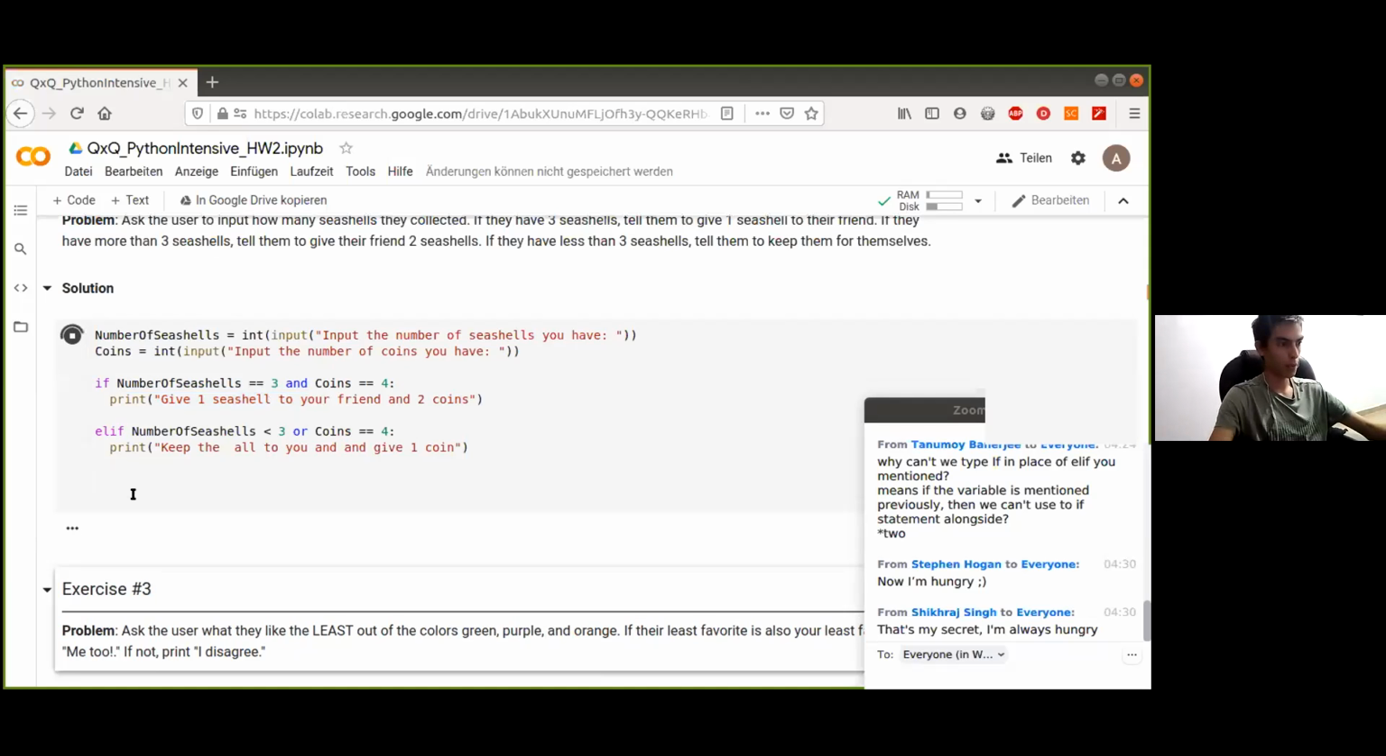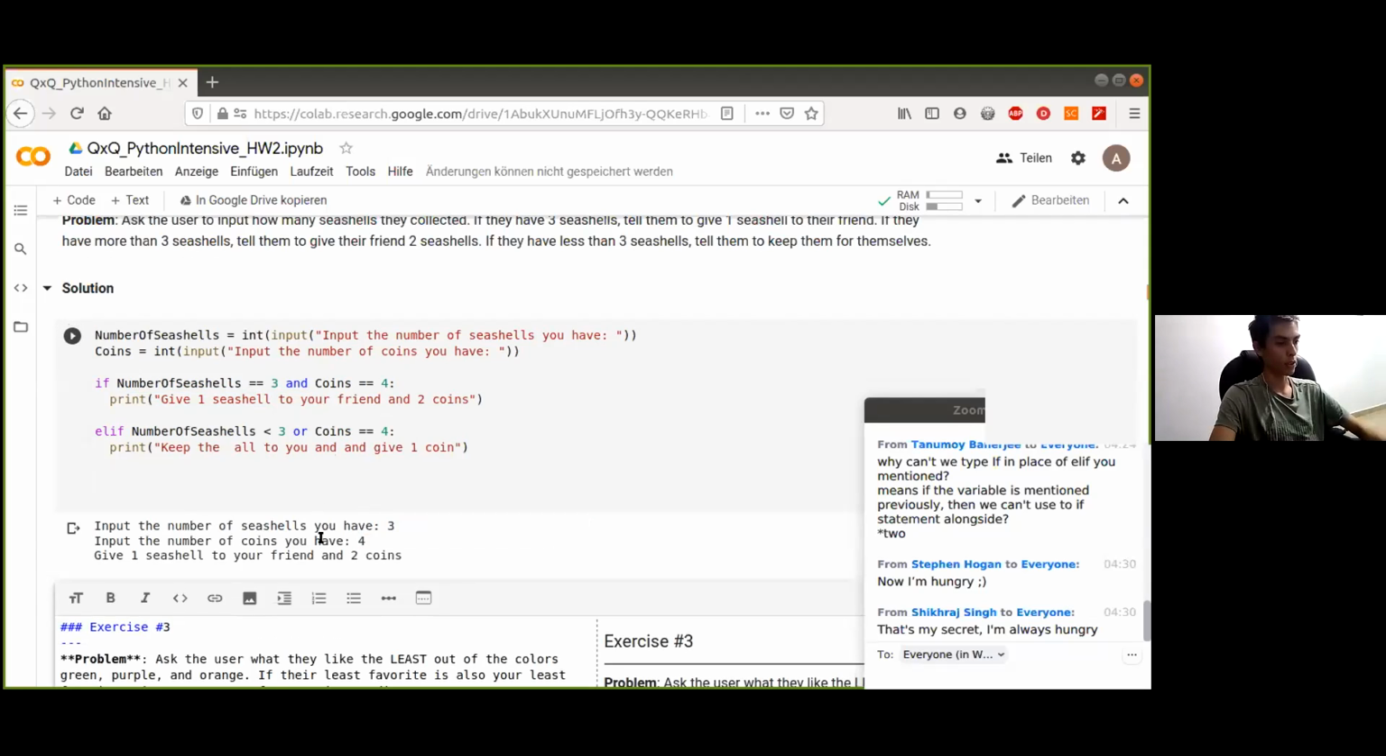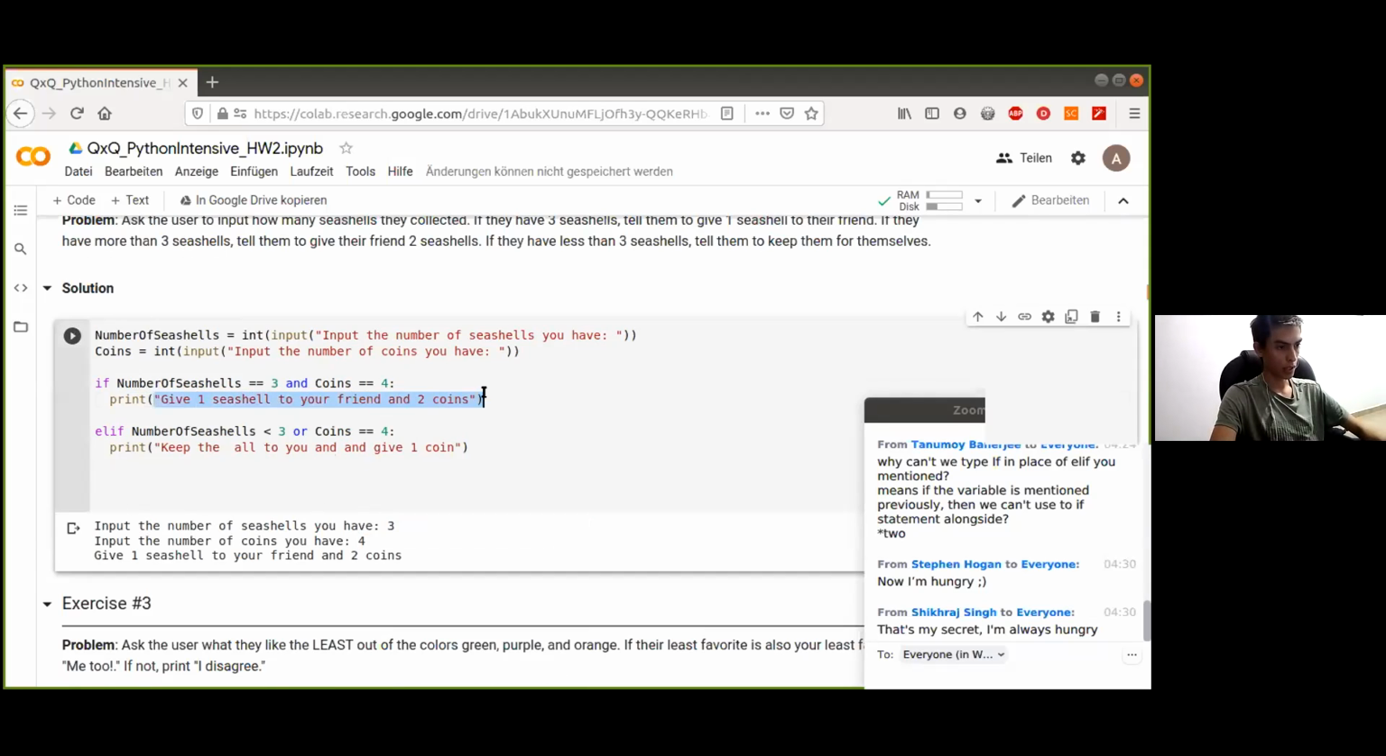Let me actually run this code. So for instance, 3 for the number of seashells and 4 for the number of coins. So it will only print this one, right? Give 1 seashell to your friend and 2 coins. Yeah, that makes sense. What happened here? It just skipped whatever was after the elif. So it didn't even look at this, right? Because the if condition was met. Now, what if I only put if, right?